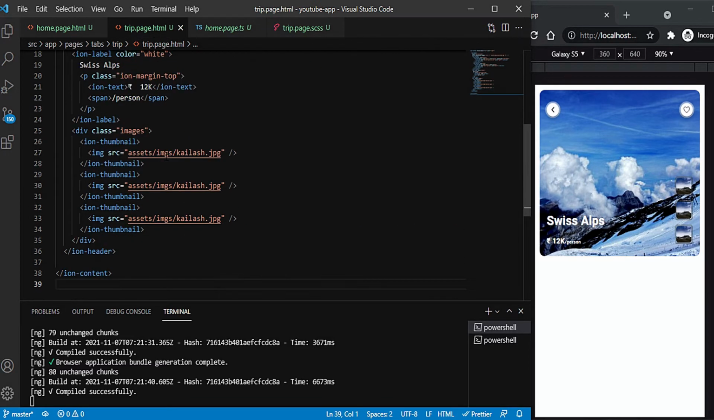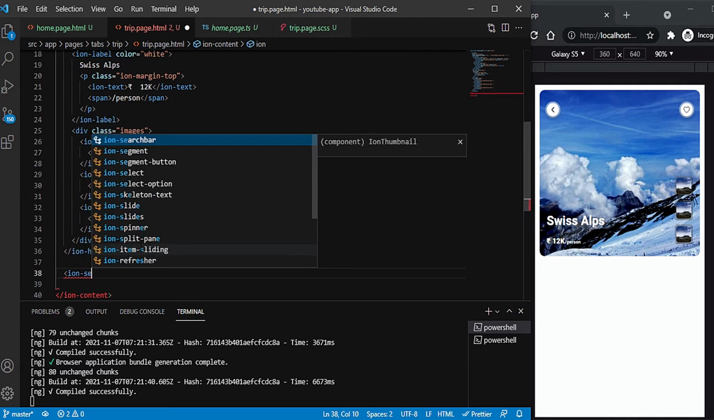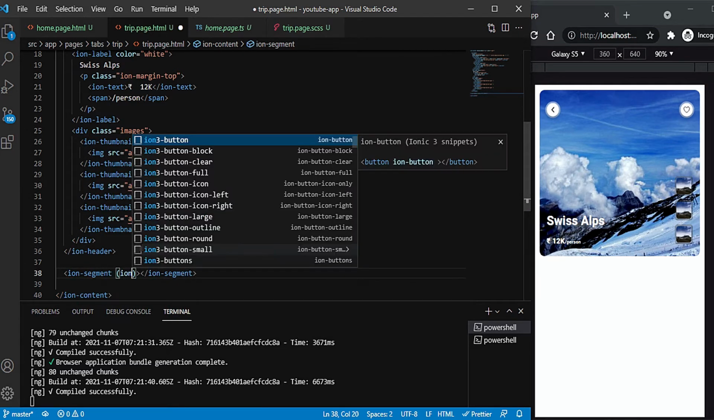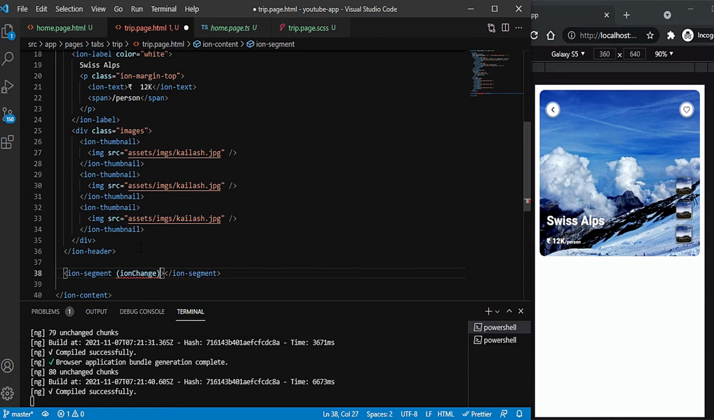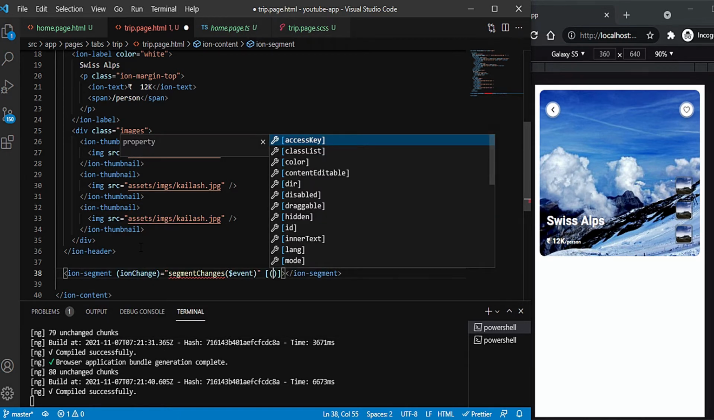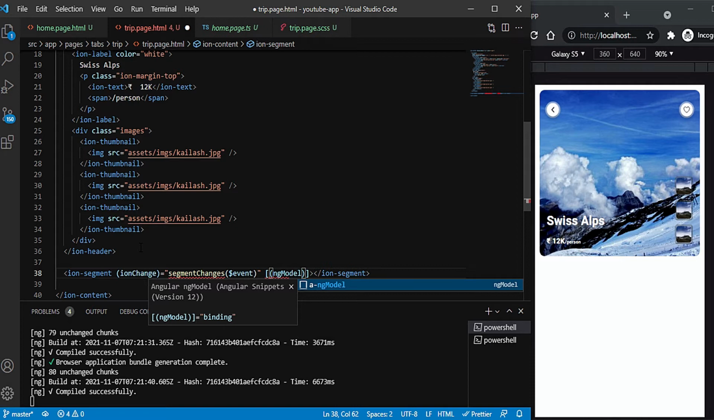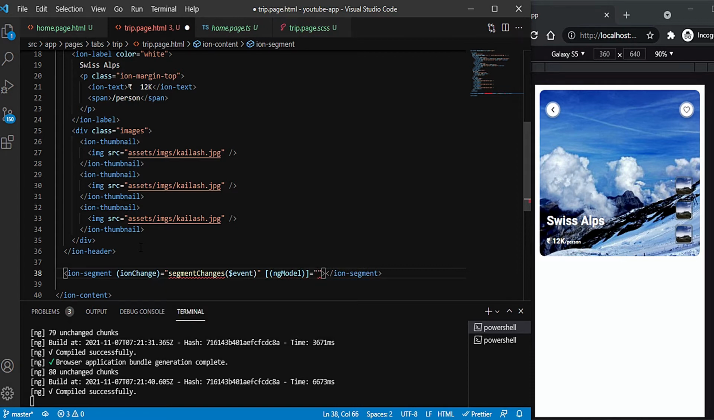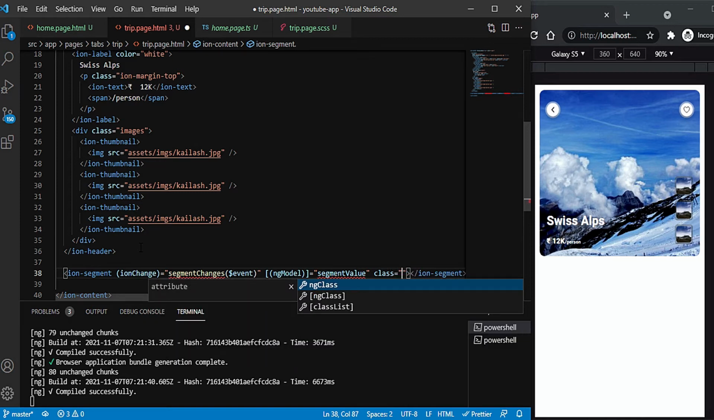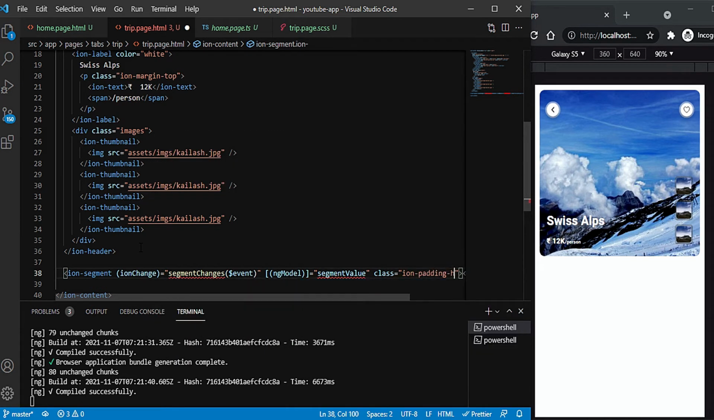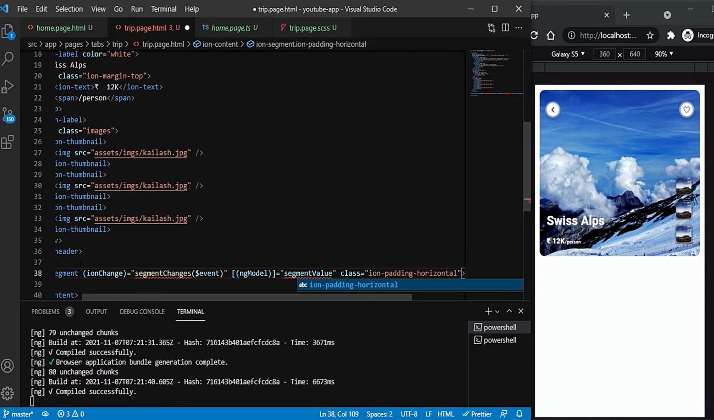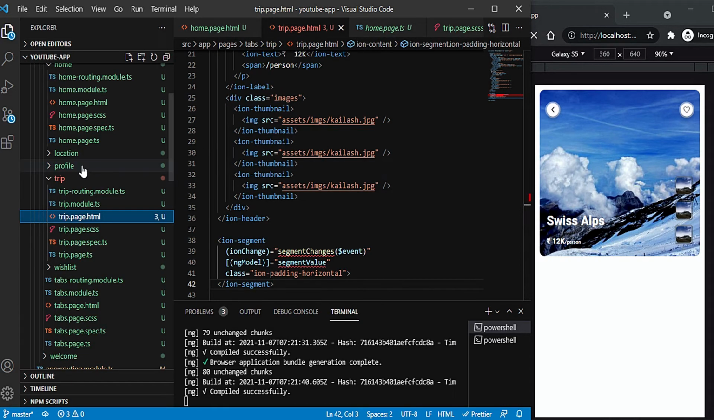So in the HTML, what I'll do is, after the ion header, I'll work with the ion segment, where I'll pass an event ionChange, segmentChanged function will be passed, which will trigger an event, and the value that is getting changed will be passed out here, and I'll name it as segmentValue. Also, I'll pass a class of ion-padding-horizontal. That will be needed.